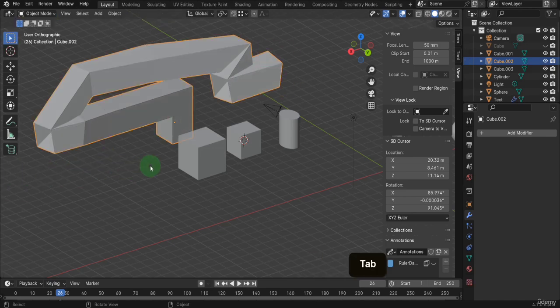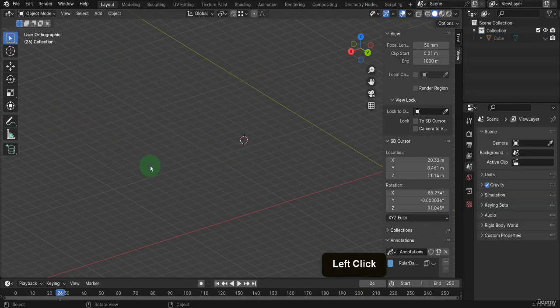First, let's tab back to object mode. Press A to select everything, then press X and delete all objects.